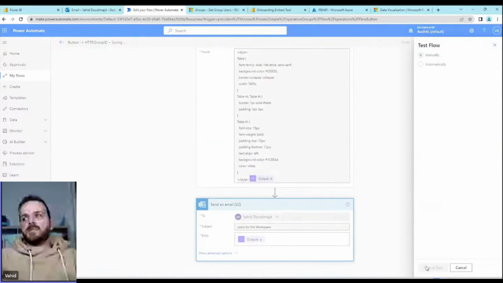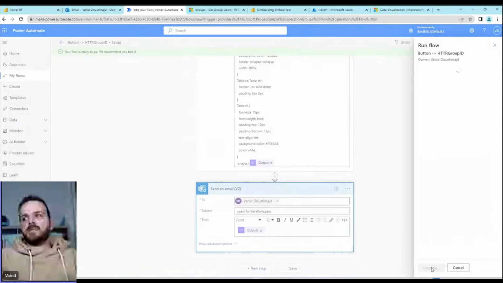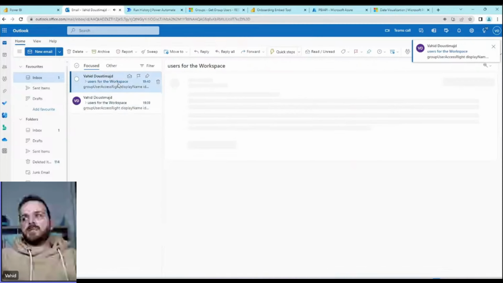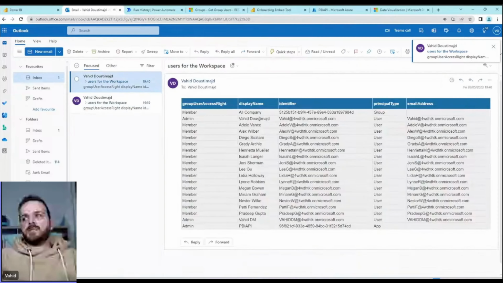So let's test this one. Run this one here. And that's done, and I receive another message, and this one is much better than the previous one. I can see I have All Company, which is the security group, and that's a member, the level of access of that user group, and all the people part of that user group are members. And then we have three admins here, which is this ID user, and you can see all of the email addresses there.